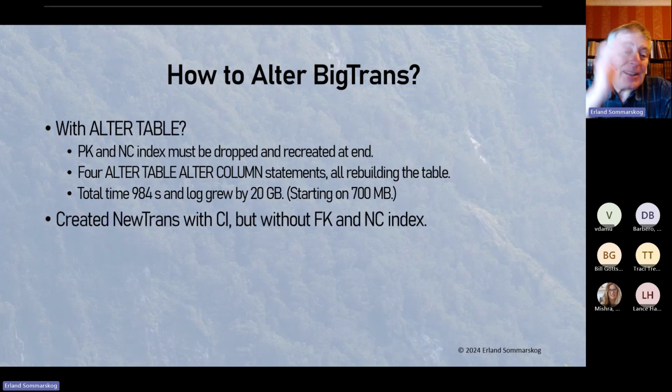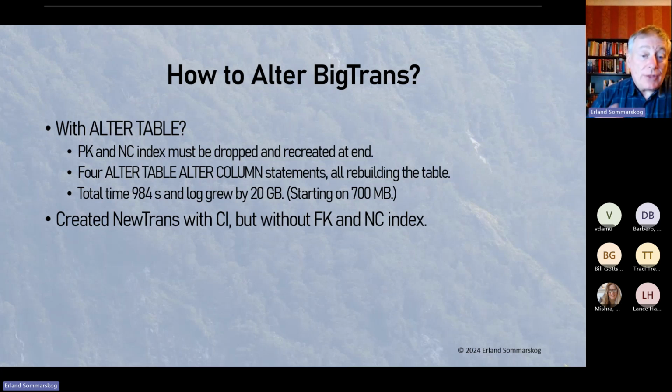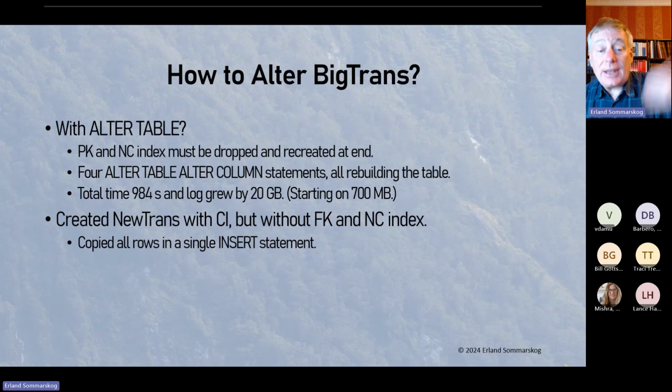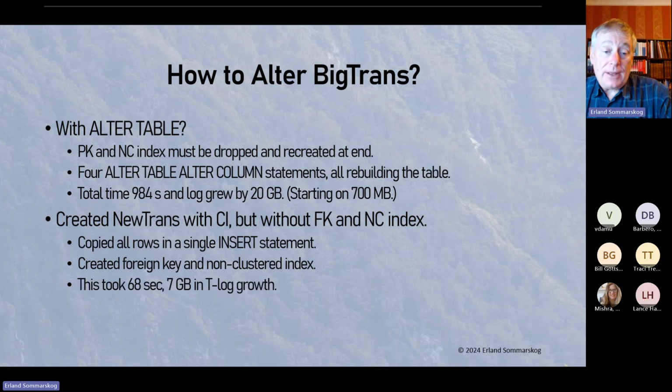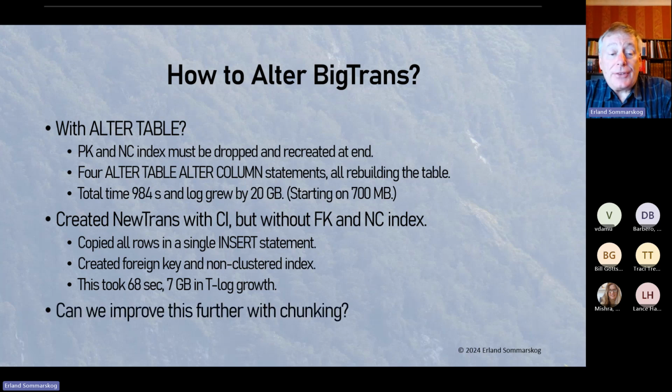So I said, let's try another way. I created a table called new trans with a clustered index in place, but without the foreign key and the non-clustered index. Then I copied all the rows in a single insert statement, and then I created the foreign key and non-clustered index. I did it in that order because that was faster. Now, the execution time was down to 6 to 8 seconds, but the transaction log still grew by 7 gigabytes. So let's see if we can improve this further by doing chunking.